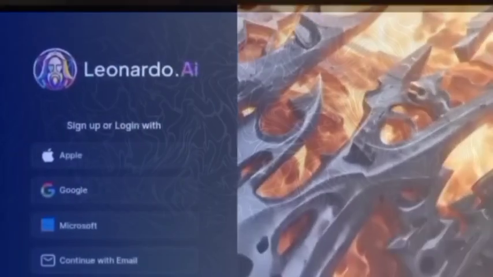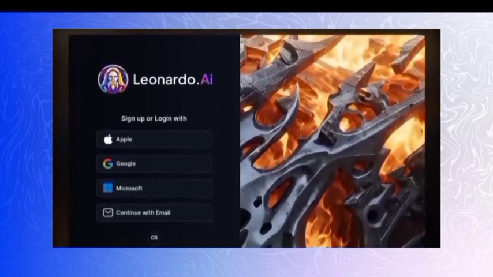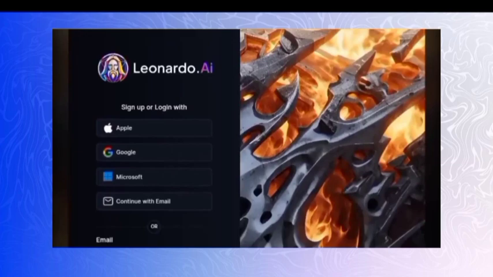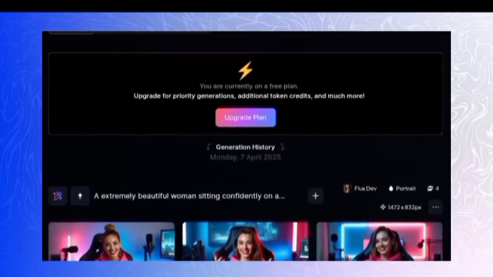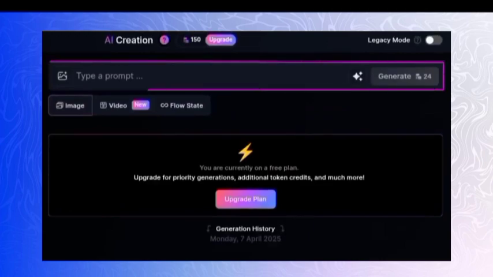Step 1. Creating the image. Alright, let's start with Step 1, creating our avatar's image using Leonardo AI. First, open Leonardo AI in your browser and log in to your account. Once you're on the dashboard, you'll see a prompt box. This is where the magic happens.